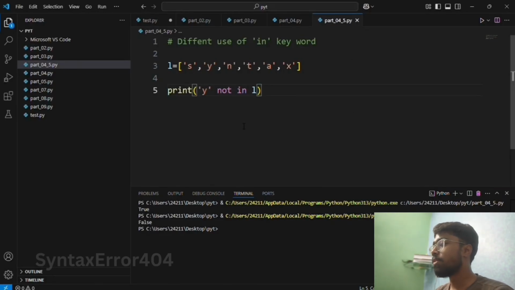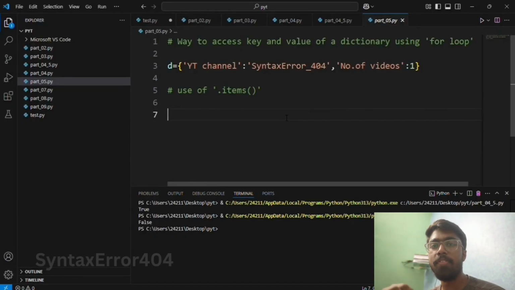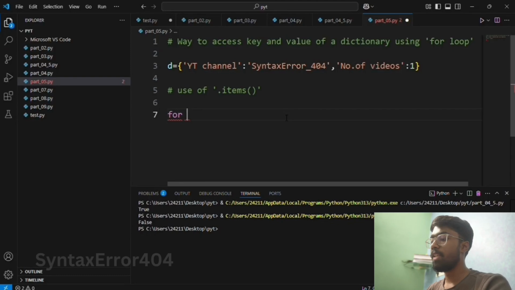And now let's go to the other topic, dict, what we call a dictionary. As you know, in a dictionary we have two elements, key and value. And using a for loop, we can easily access the key and value of a dictionary. I will show you how. Let's take the variables as key and value itself.